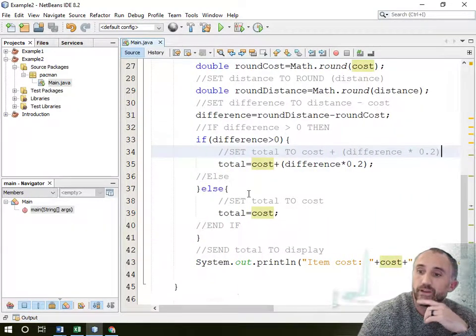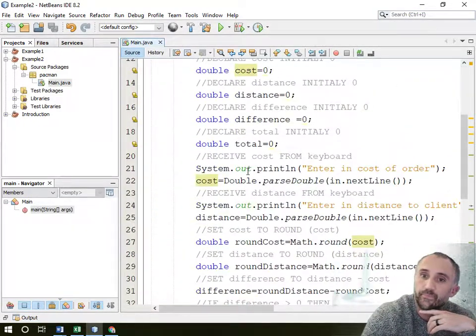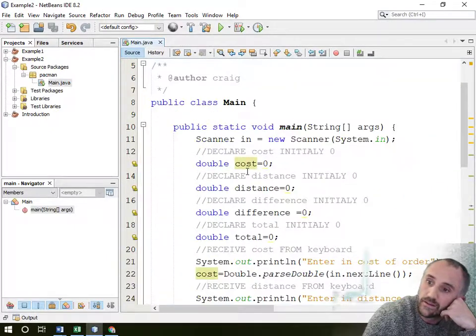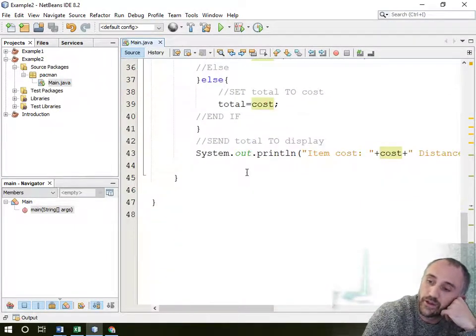Here I've saved the project with the various different steps as we go down there.